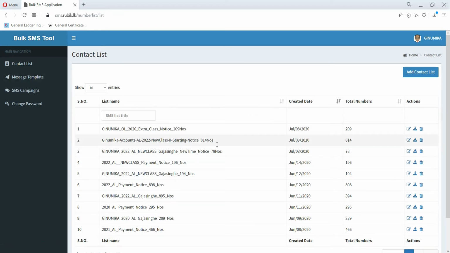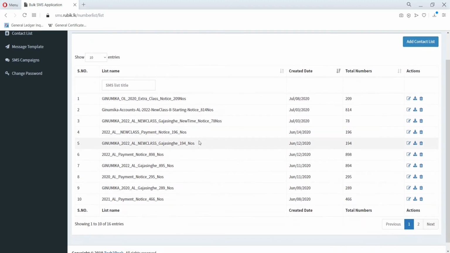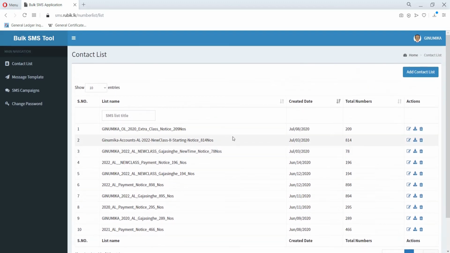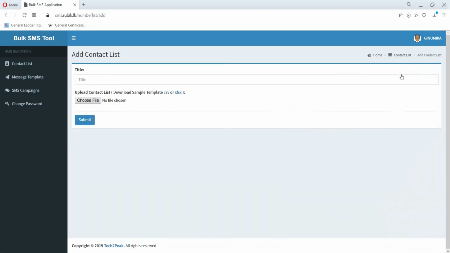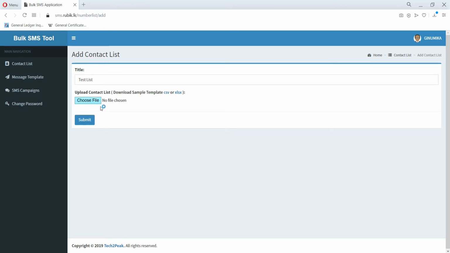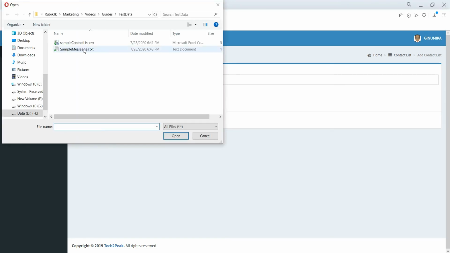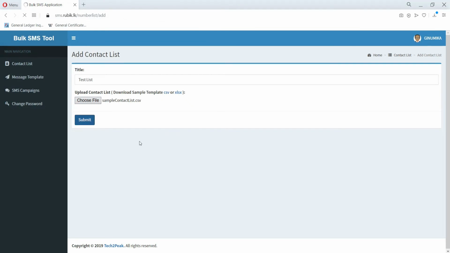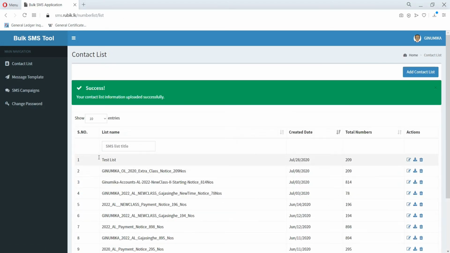Okay, once I'm inside contact list, these are the lists which I have already uploaded. Let's say I need to upload a new list, so I simply have to click add contact list and set a name. I'll say test list, and I need to choose the contact list file. Okay, so when I submit, my list will be uploaded and it will show the number of contacts which I have uploaded. It says 209.